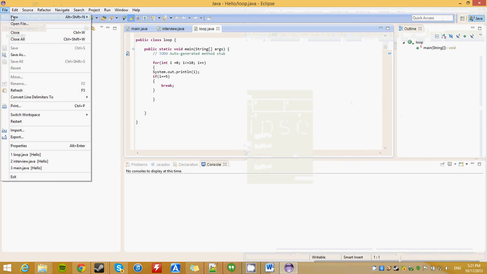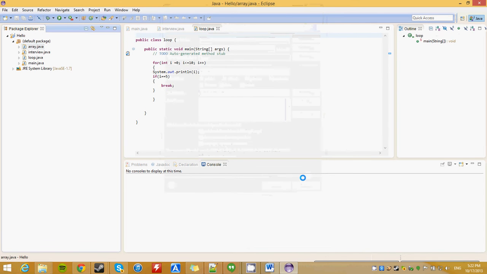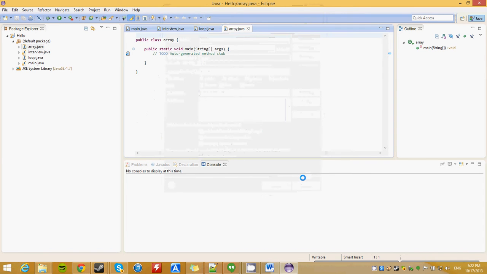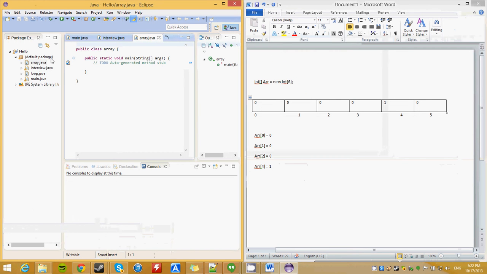Okay, we're going to create a new class again, specifically for the array thing we're trying to go over today. Now, instead of having a fixed number, we're going to ask the user what's the size of the array they want. Okay, so we're going to do this.